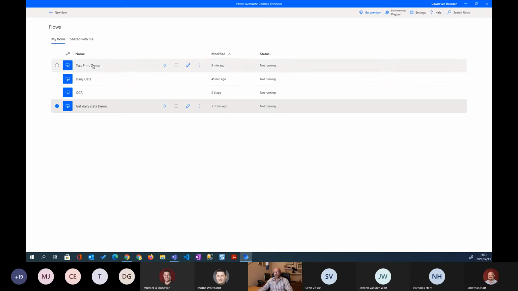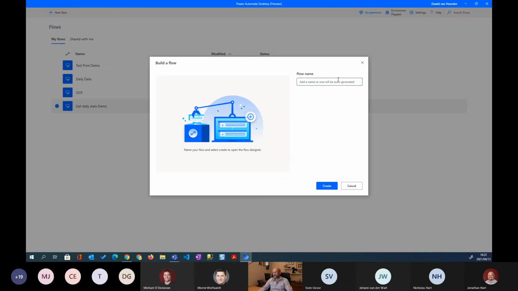Right, so I've got a few tests here. Here's the actual test print demo that we did in the UI flows last year. So if you did some stuff on UI flows, those would be automatically available in the Power Automate desktop as well, which is quite cool. And what we're going to do now is actually create a brand new flow. Any questions so far? Any questions as to what this is, and what we're busy looking at?